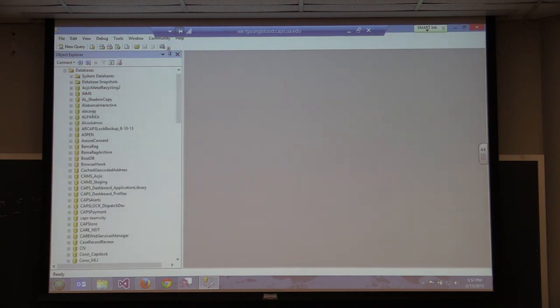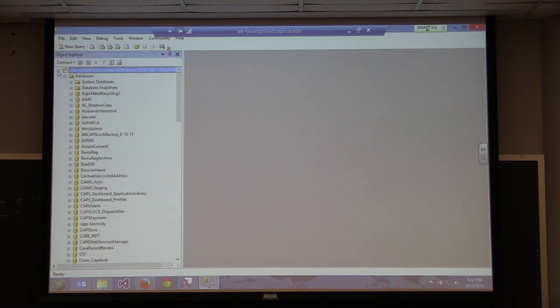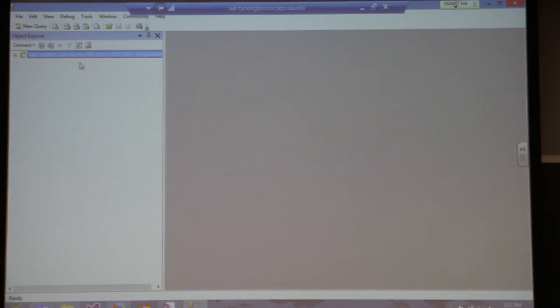Has anybody been able to connect besides now me? Yeah, okay. Well, regardless, let's just go forward and hopefully we can get everybody connected. If you look over here, this is the server that we're connected to, and of course this is the Cap SQL Dev 1 server, and this is where we host a lot.